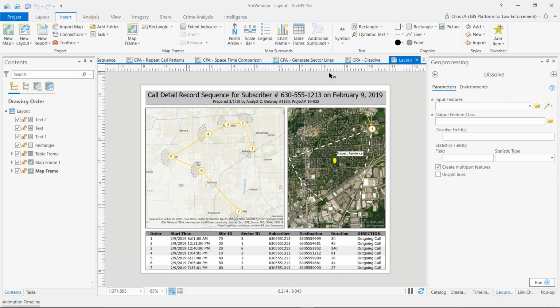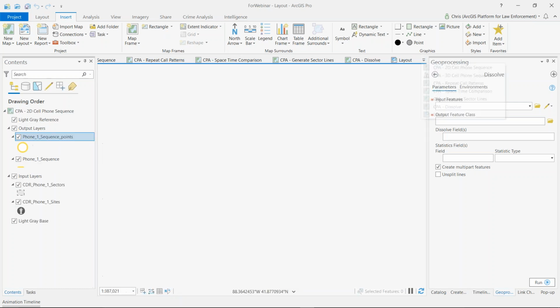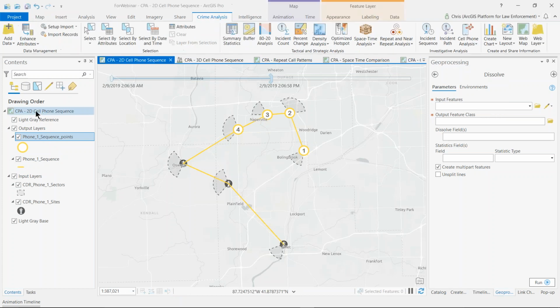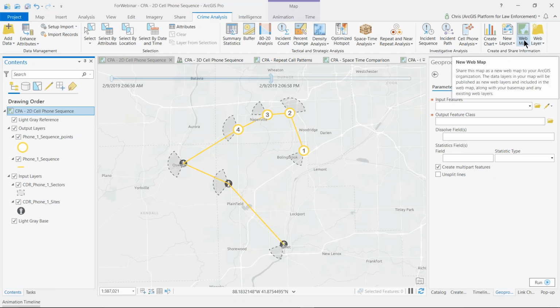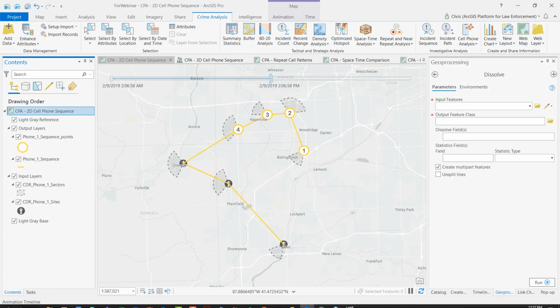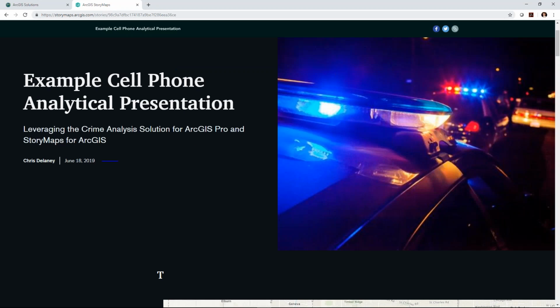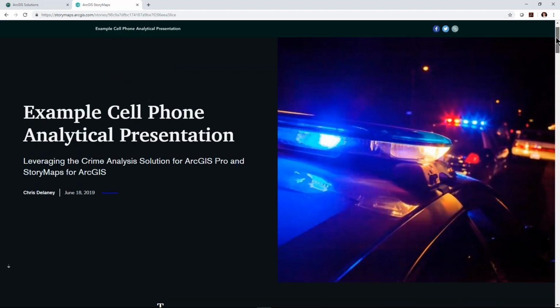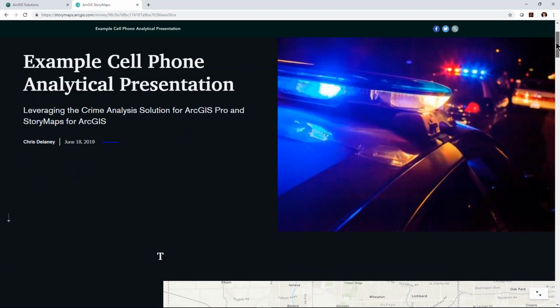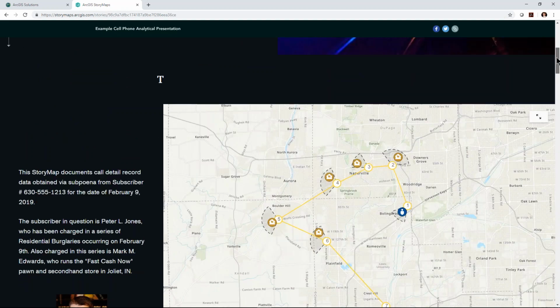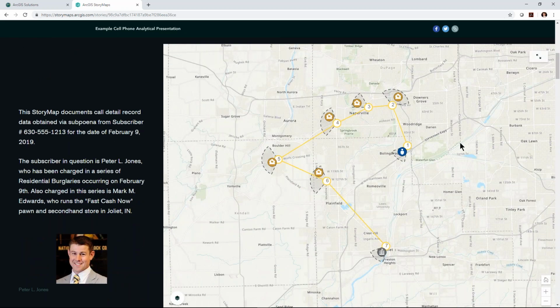But you can also take any of this data, so maybe your 2D cell phone sequence data, and share that as a web map or as a web layer into your ArcGIS Online organizational portal. That can be ArcGIS Online or ArcGIS Enterprise. And that's enabling you to do things like make story maps. This is an example of a new story map, the new ArcGIS Story Maps template that just came out in June. And this is essentially an interactive version of a standard briefing that we might make.